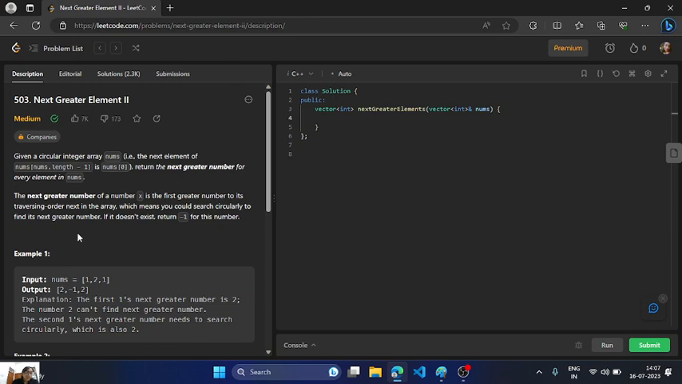We are given a circular integer array, namely nums. The next greater element of nums of length, this is nums of 0. They are defining what a circular integer array actually means, and what we have to do is return the next greater element for every element in nums.